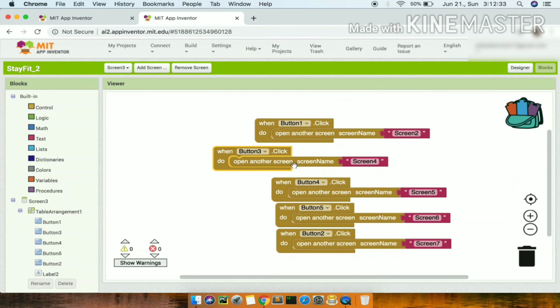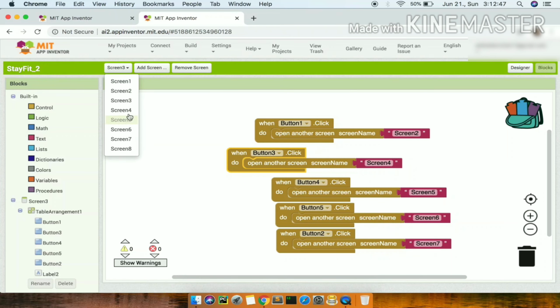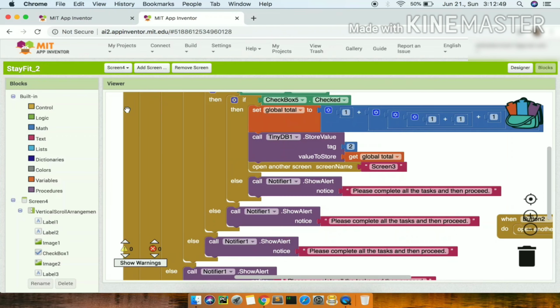Day 2 next button is button 3. Now we'll go on to the block section again. So when button 3 dot click, open another screen named screen 4. So now we go on to screen 4. In this screen also we have the same code which we implemented in screen 2. But one major change is that we have changed the tag number. In screen 2 we have tag 1, now we have tag 2.